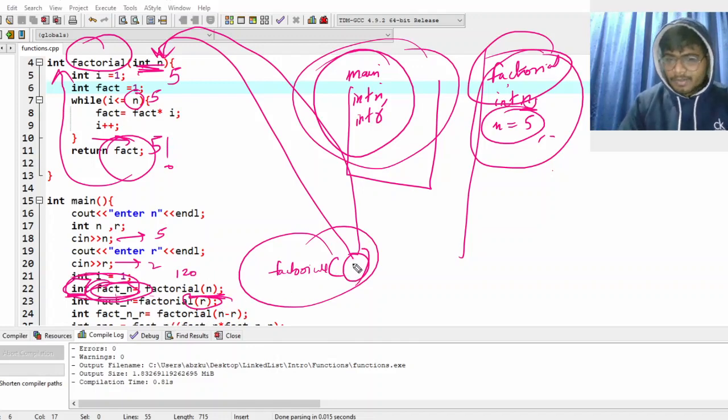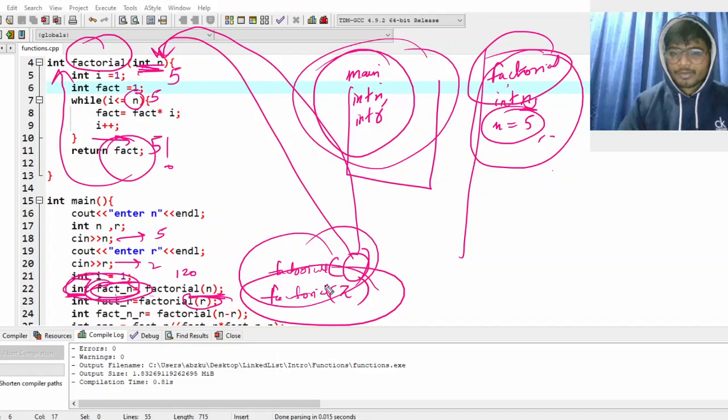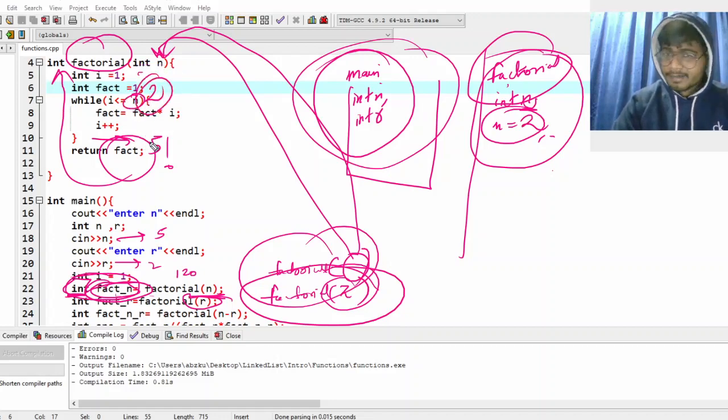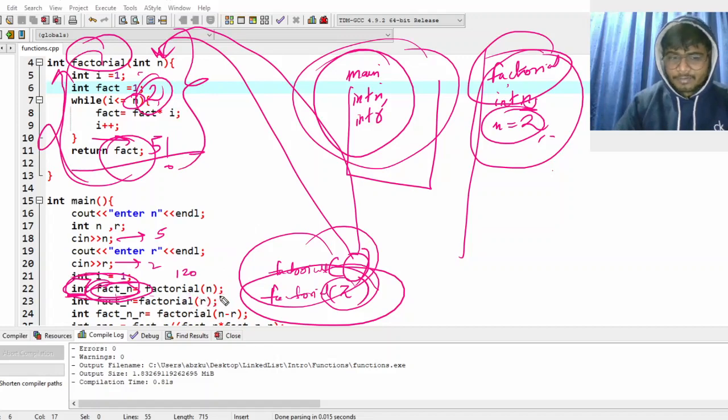That means now instead of 5, what has been passed? Factorial of 2. It went and calculated the value of 2, because now instead of n being 5, n is 2. Make sense? So now n is 2, so I'm going to get the factorial for 2, right? Because n is 2, obviously it's going to calculate the factorial for only 2. So out here I'll be getting the factorial for 2, so it's 2.